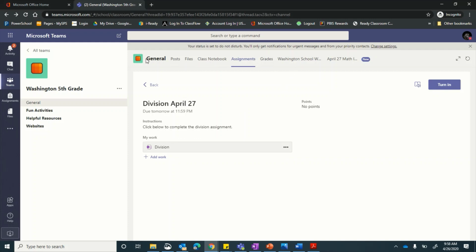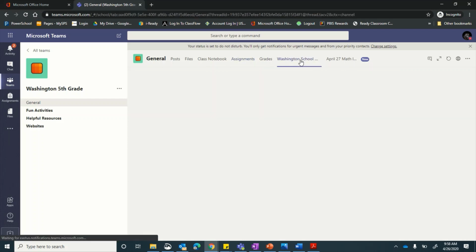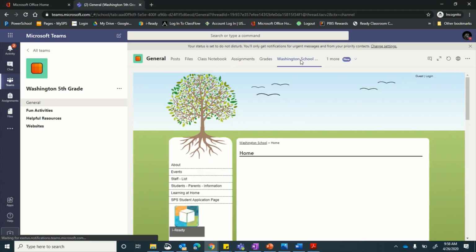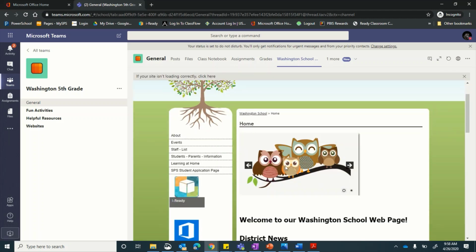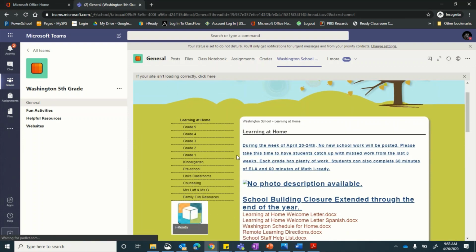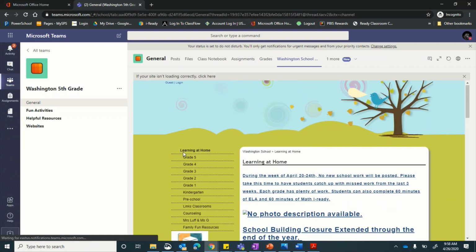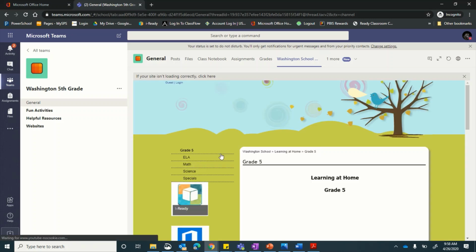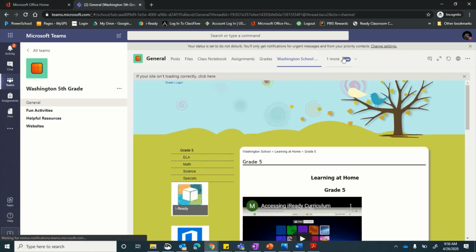Some other things in this general area up here: the teachers can post different things, like a link to our school website, and you can actually go on things in the website from here. If you click on Learning at Home, you can see the different grade levels on the left side, and when you click on a certain grade level, it will show you the different subjects. And notice here it says one more new. If I click on that, it will show us anything else that the teachers have posted to this channel.